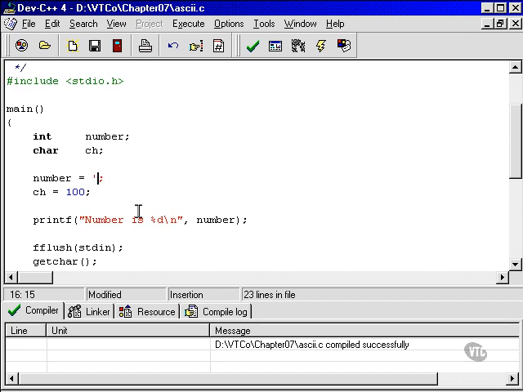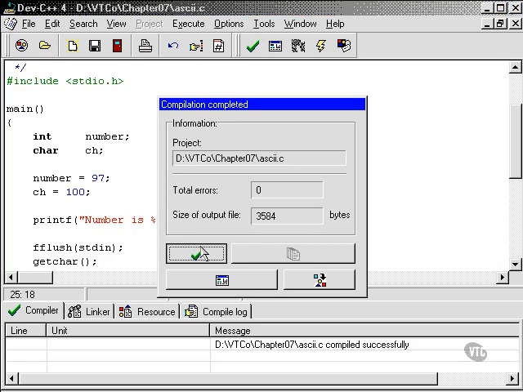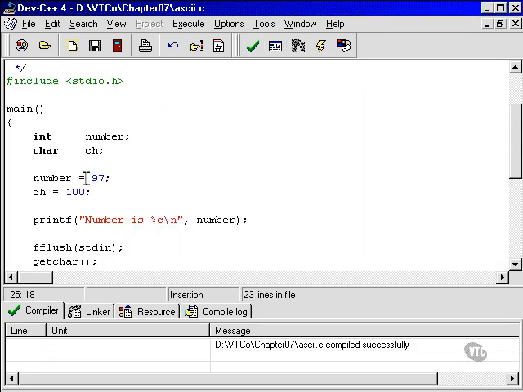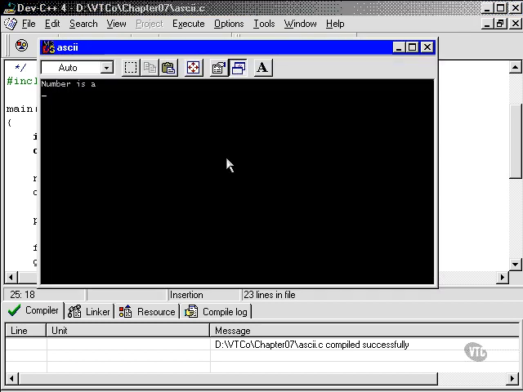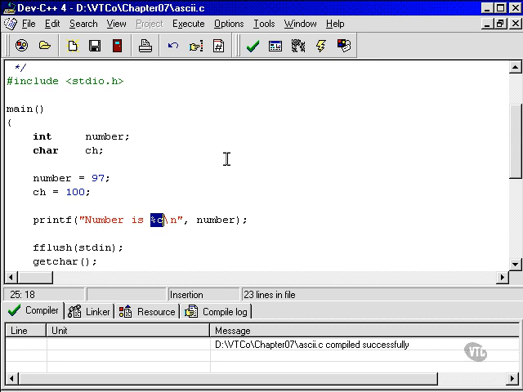Okay, now let's try that a little bit differently. Number is 97. Now I'll change that to a %C. That's all I'm changing. Just a %D to a %C. And run that. It's 97, don't forget. We're going to have 97 expressed as a character. Number is A. Interesting. Very, very interesting. You see the complete interchangeability of characters and numbers here?